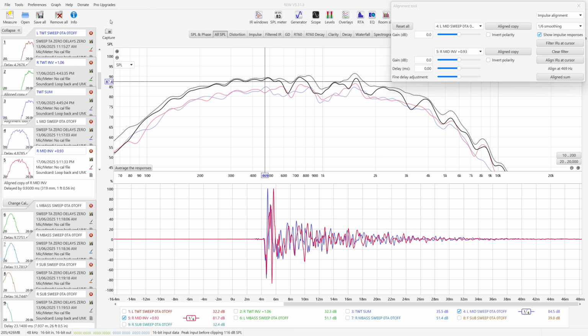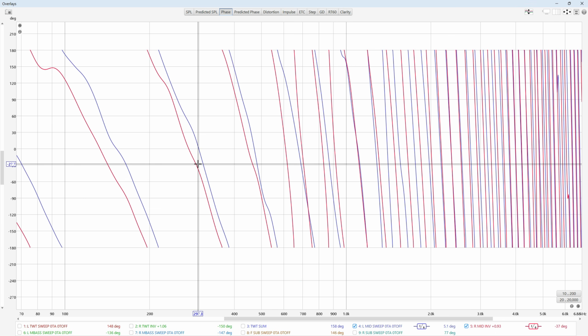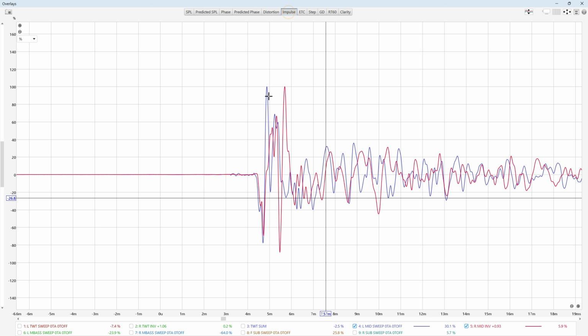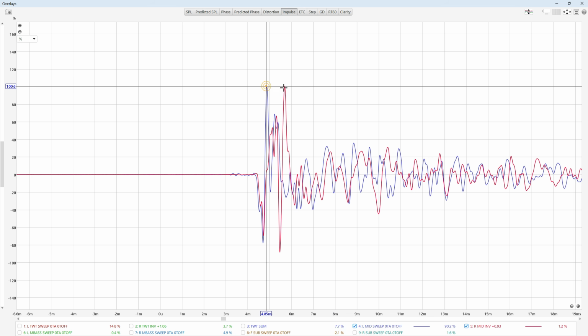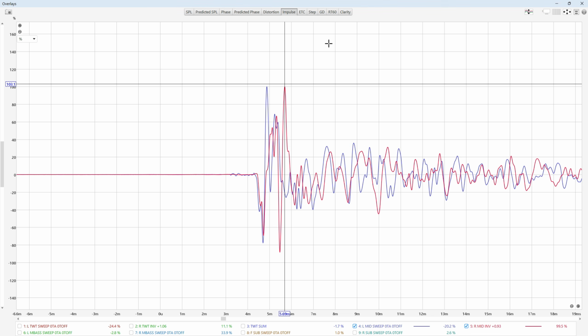The graphs and the phase and the summation, you need to use all of this information to guide your decisions when it comes to doing time alignment. But time alignment is not as simple as just jumping into the overlays and bringing up the phase and getting the phase to match at that point, right? Or going into the impulse and getting these 2 points to line up. Yes, you can do it that way, and that's the way a lot of people do it.